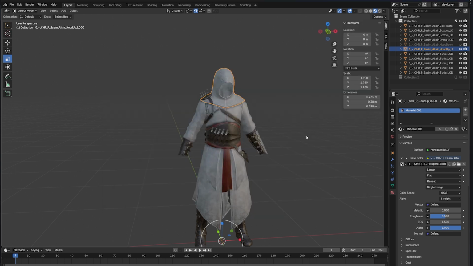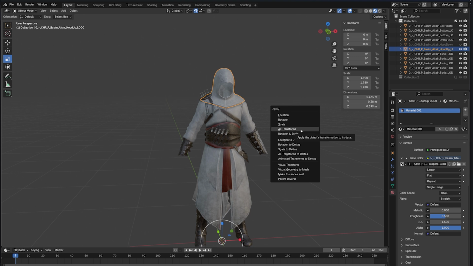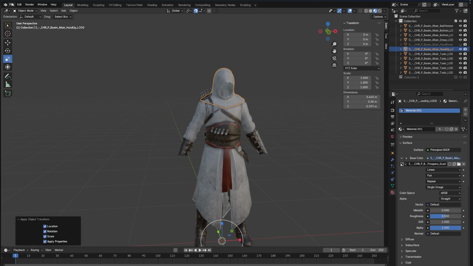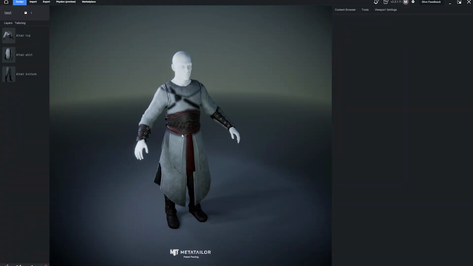One of the things I may have forgot is apply all transforms, because you can see the scale, because I had to rescale this so it fits the metahuman skeleton. So let's just apply the scale, all the transforms, and then we're gonna re-export it out. Yeah, always make sure you have applied all transforms if you changed any mesh in Blender or Maya or whatever. It's very important to do so.